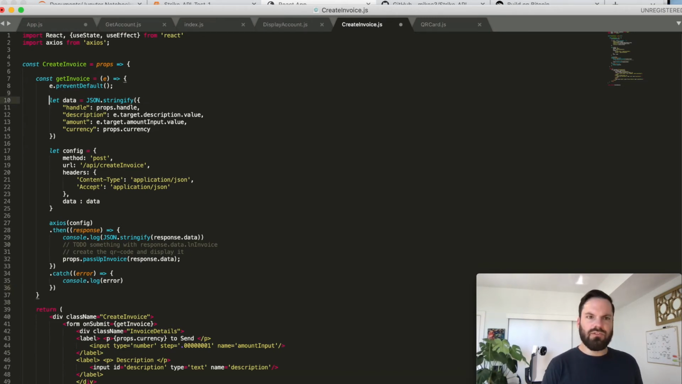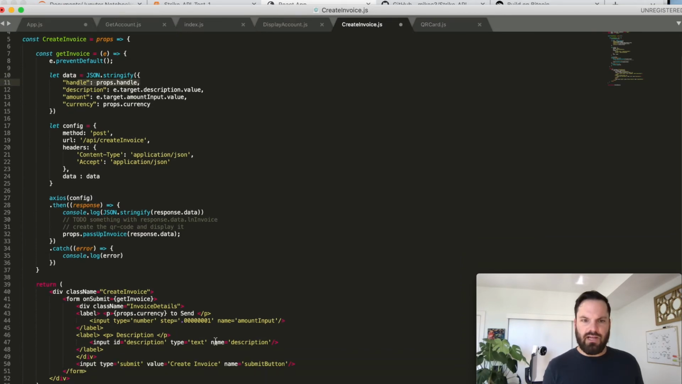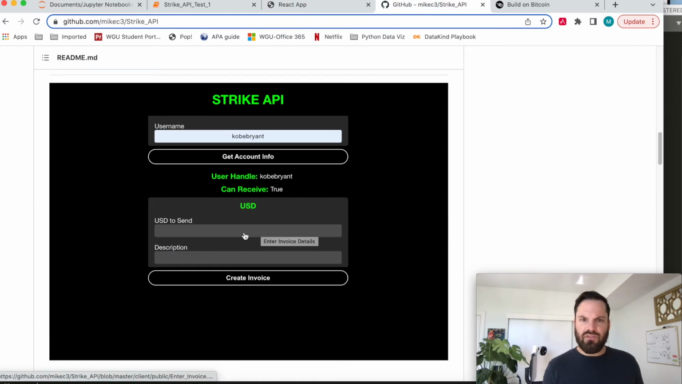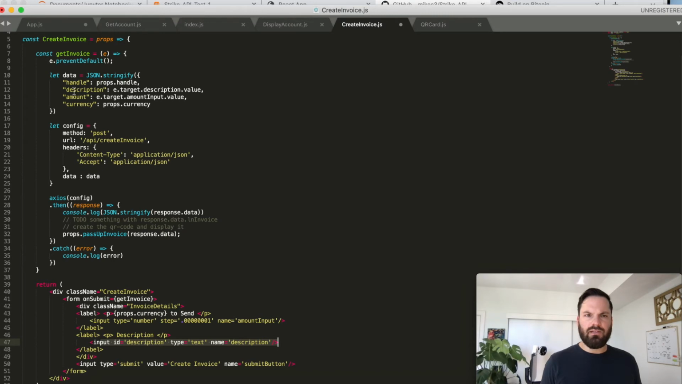I hate the formatting. Okay, so first thing is we've got our data. This is going to be our handle that we have from the props, our description, which is e.target.description.value. So that's down here, this input ID. I'll show you. On here, we've got the amount to send and then the description here. So that's where they entered the description, the amount, and then the currency we got passed in through props.